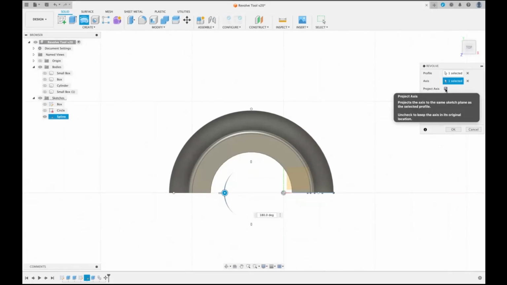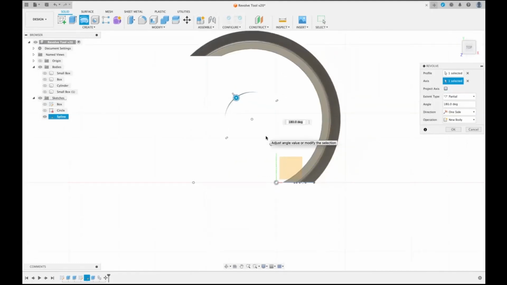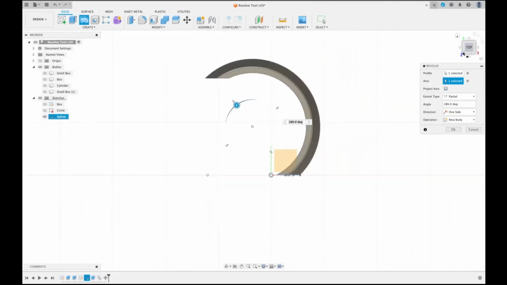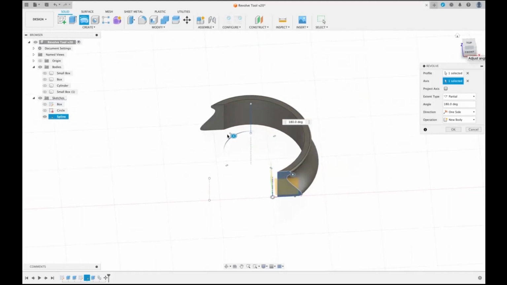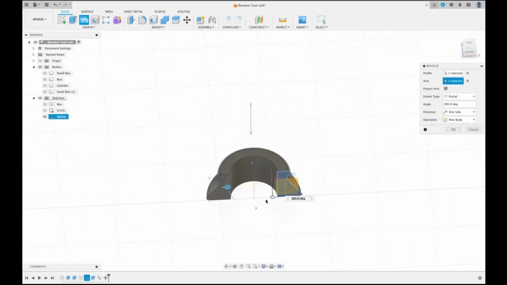Now, if I select that or deselect it, you'll notice now that it revolves around that part where I was expecting it to revolve around. And that's purely and simply project axis. What that actually does, when I select that, it creates a little dotted line here, and it projects that line onto the plane that the sketch is on.